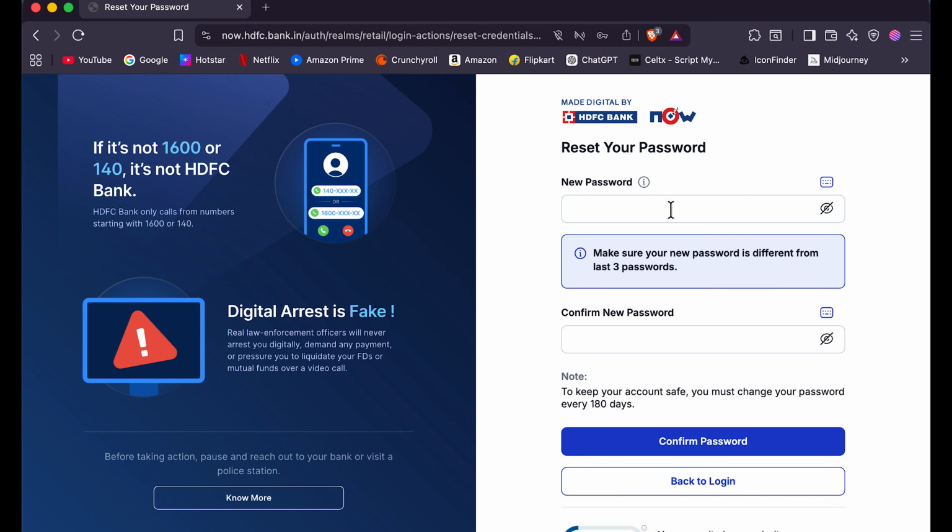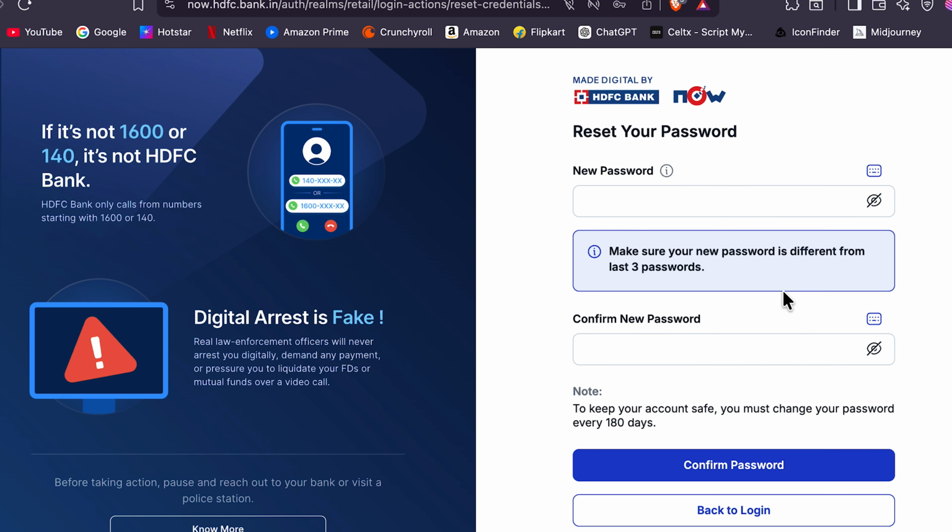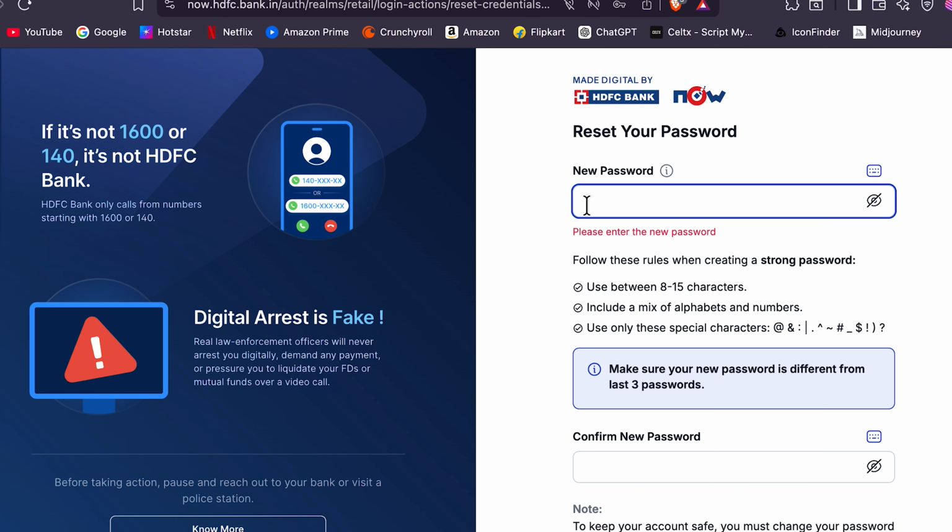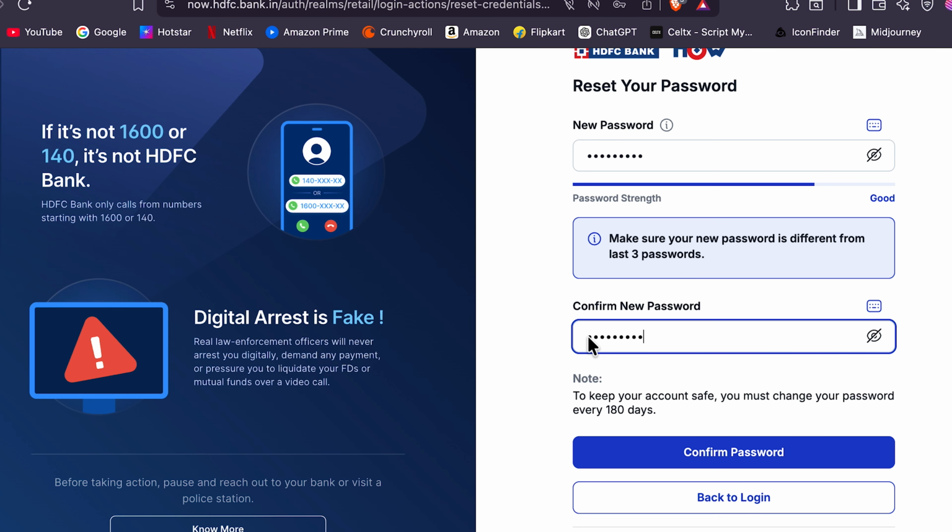So you have to enter the new password over here, and confirm the new password, and then select the confirm password option. Also, you have to make sure that your new password is different from the last 3 passwords. If you tap on new password over here, it will show you some rules, and you have to use characters between 8 to 15, and it should be a mix of alphabets and numbers. Use only these special characters. So yes, including all this, you have to create a password. I have entered the new password.